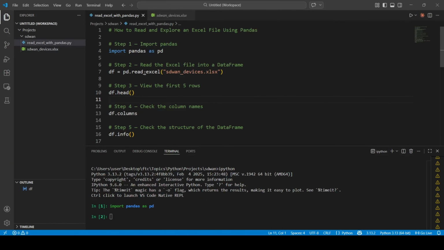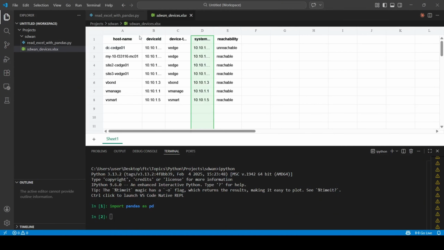And then this is how you use the read_excel method to read an Excel file. So in this case, st1devices.xlsx, that's the file name of the Excel file. And we can see that here. This is the contents. So we've got hostname, device ID, device type, system ID, and reachability.